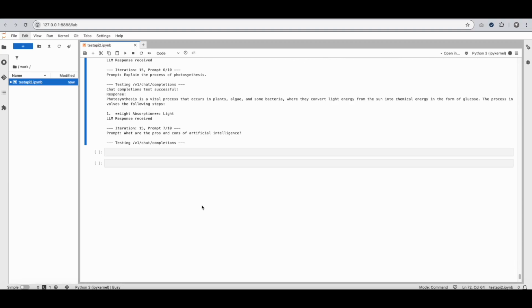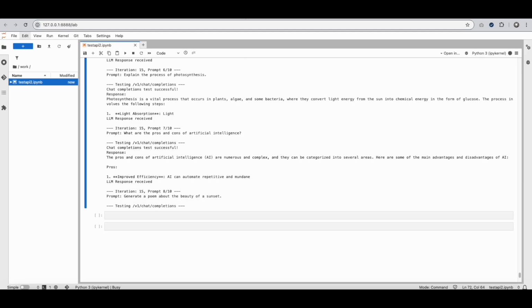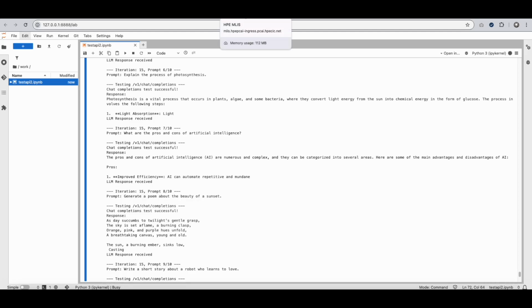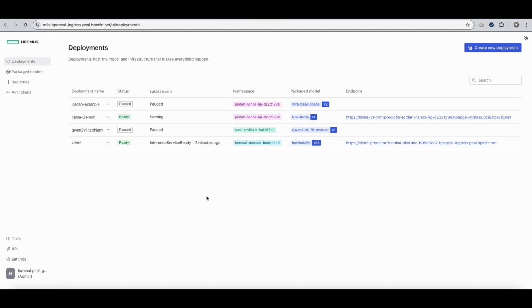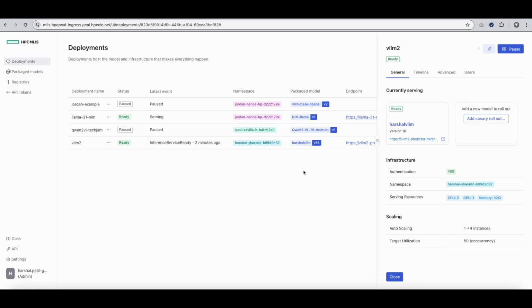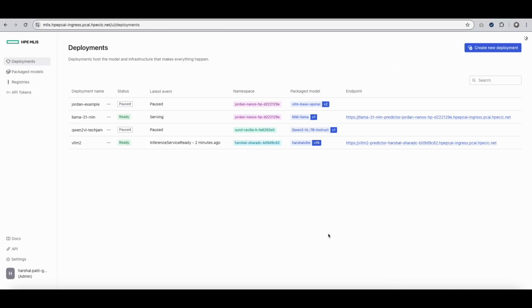And the inference continues. We just want to validate that there are no errors, and the model is deployed with the new characteristics. So everything is successful as expected. Thank you.